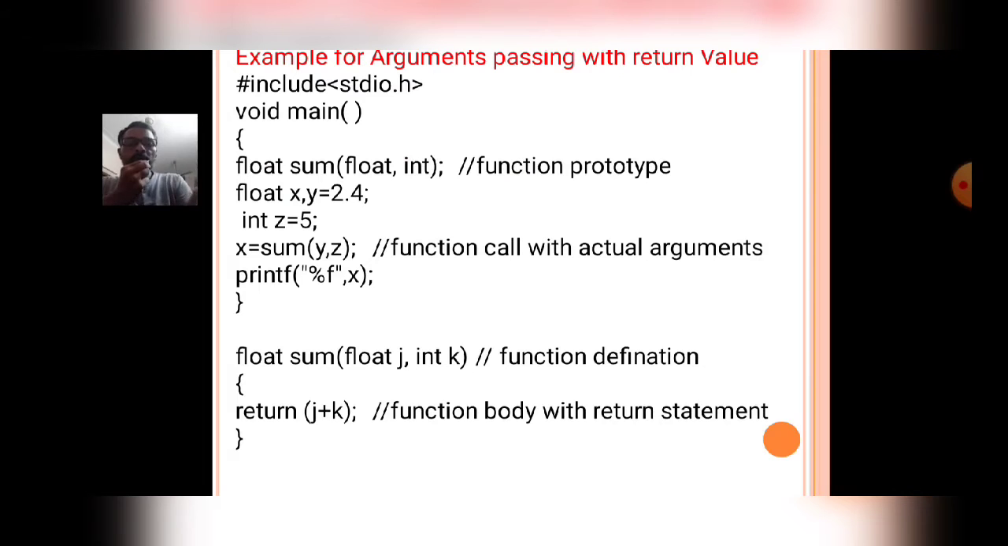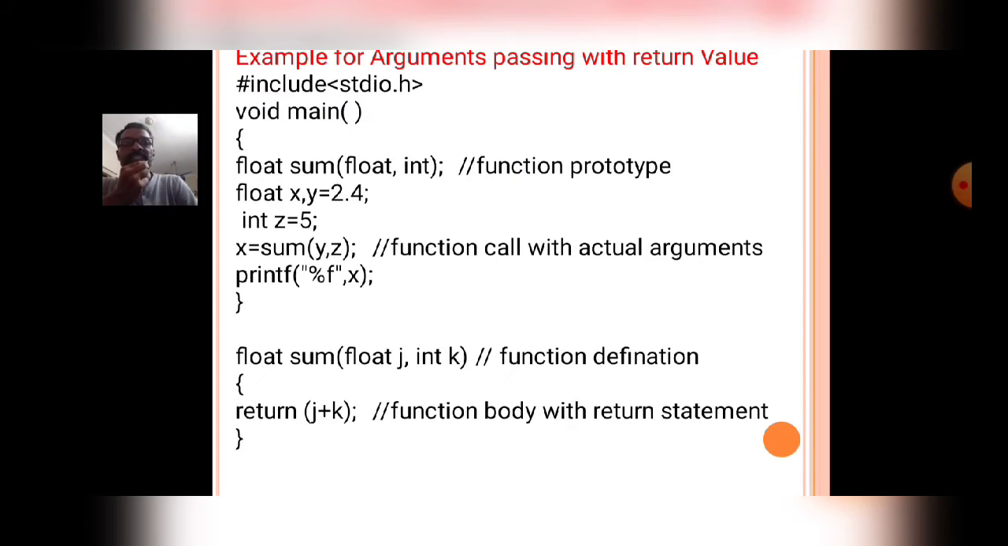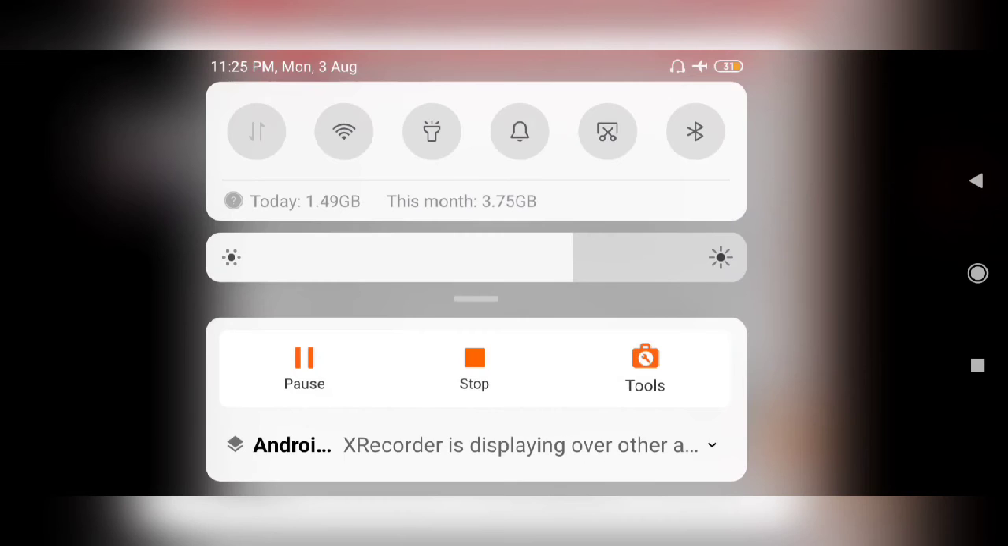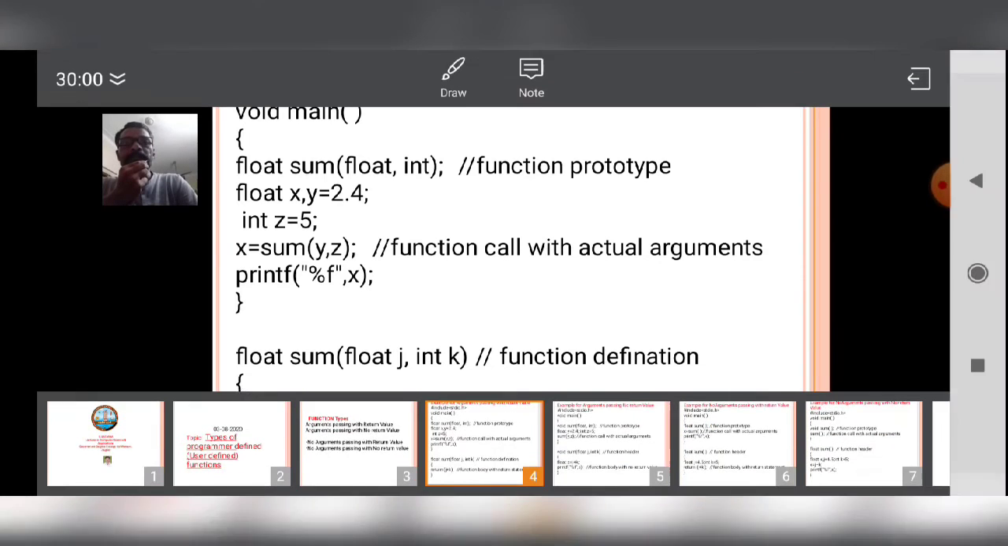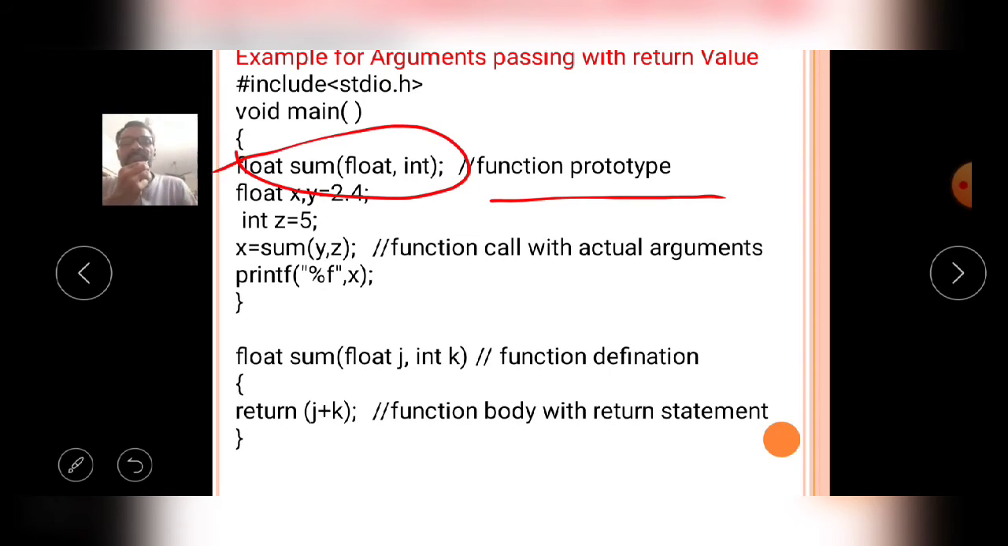Now here sum function is a user defined function. So the user defined function sum has the prototype declaration like this. This is the prototype declaration line.